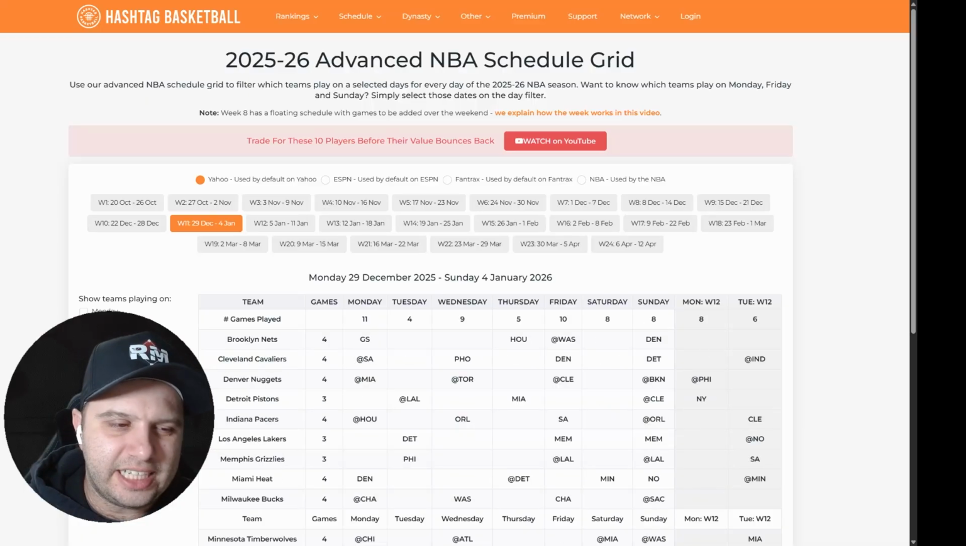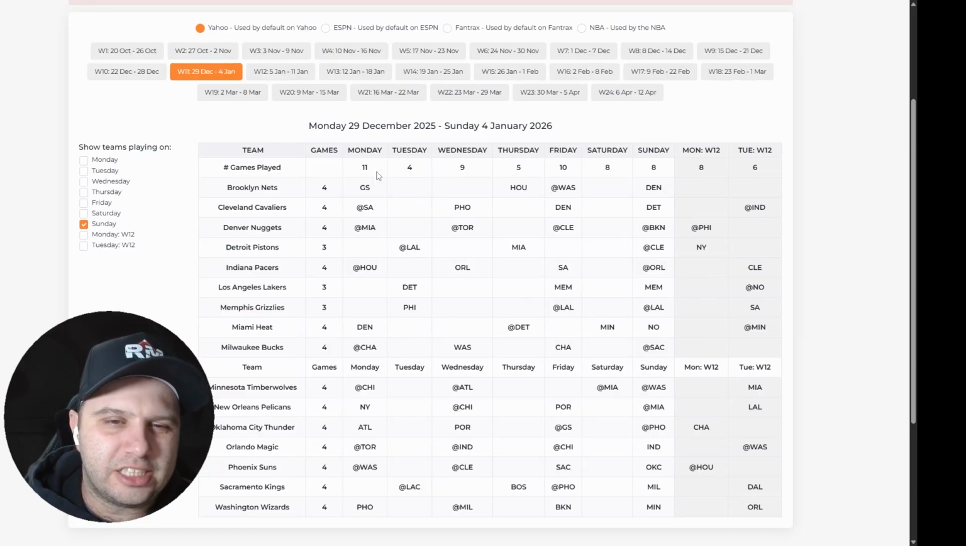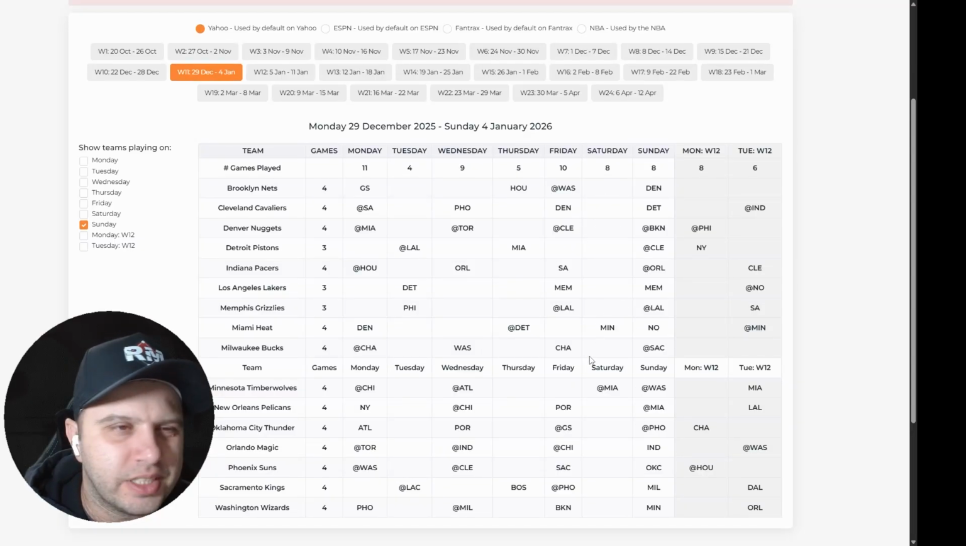So the Sunday slate here, we have 8 games on a Sunday. These are all the teams that are playing in those 8 games. This also shows you the whole week too. So if there's a team who's had like 5 games this week, they're a bit tired, or like 3 games in 4 days, it will show you that here too.